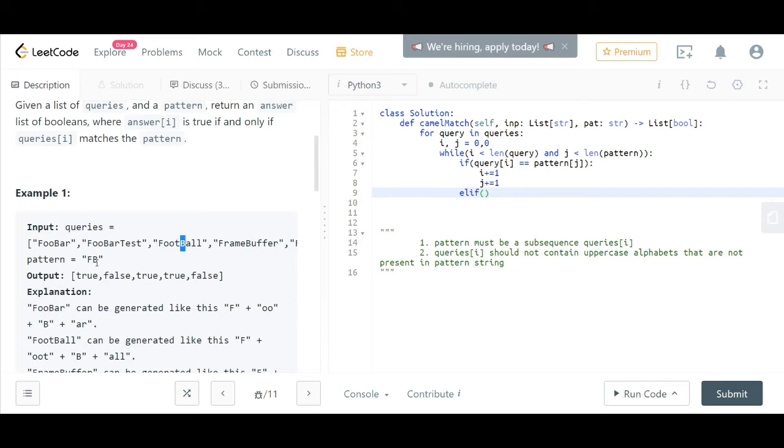If you can see here, let's take this first query. We have F and B here, and we don't have any additional uppercase alphabets in the query string. We have only lowercase alphabets that are not present in the pattern string. So these two have a matching pattern, and in that case we'll return true. But if you take this string, we have an additional T, which is an uppercase alphabet not present in the pattern string, so in this case we'll return false, right?